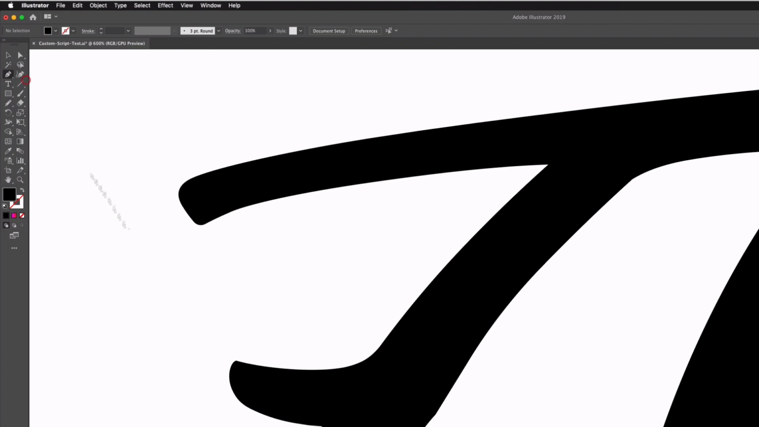And actually, this second part of the F, I'm just not a huge fan of in general, so what I'm going to do is delete the section we actually added in, and I'm actually going to remove this whole section. So I'm just selecting these anchor points and hitting delete. Instead, I'm just going to use my pen tool here.